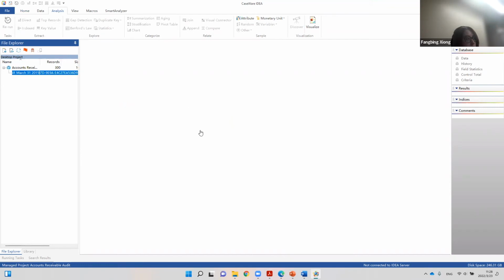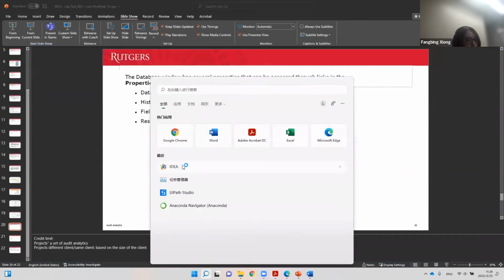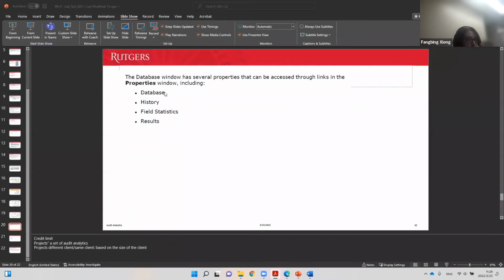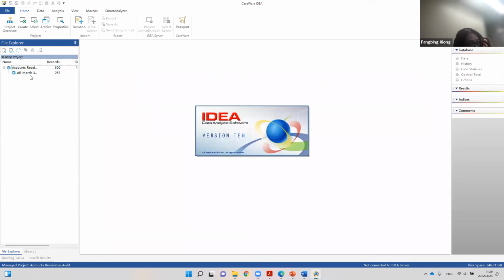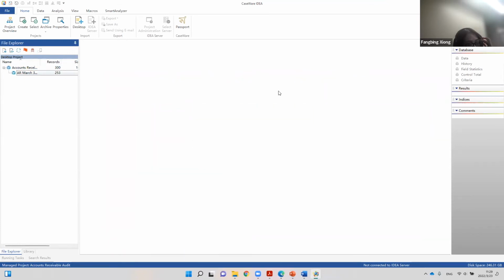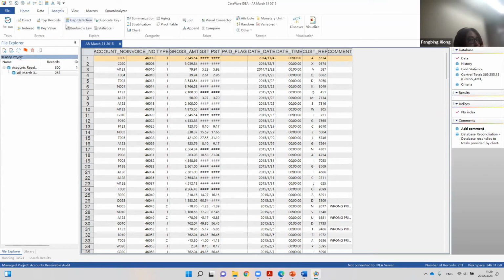Oh no. As I said, because I use Windows 11, it's not very stable. I should be very careful, or my IDEA window just closes. I open the window and click Analysis.